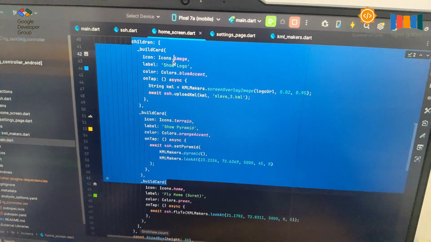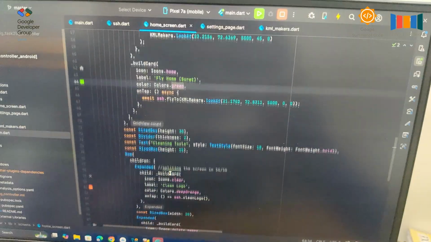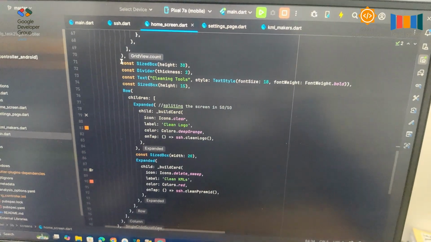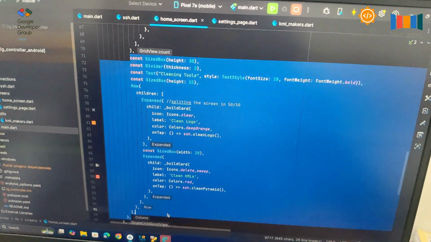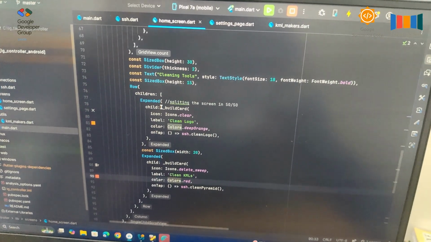So this is the show logo button, this is show pyramid, and this is the fly to home button. Then I've divided the bottom into 2 cards here, which are clean logo and clean KML, all of which are built using build card.